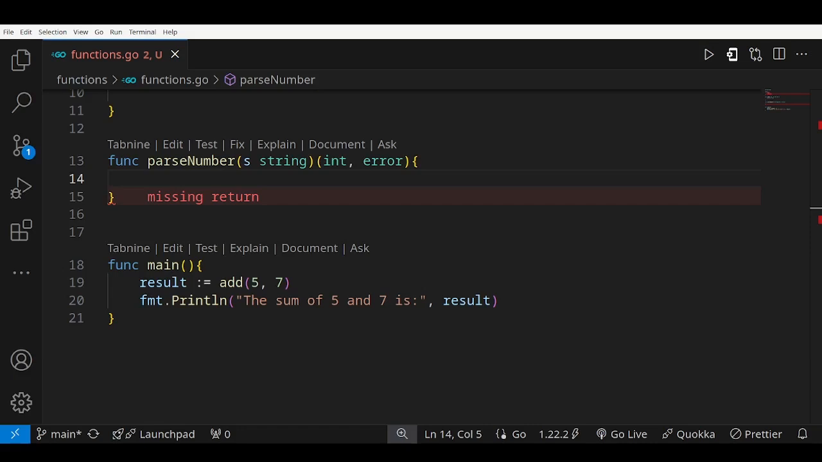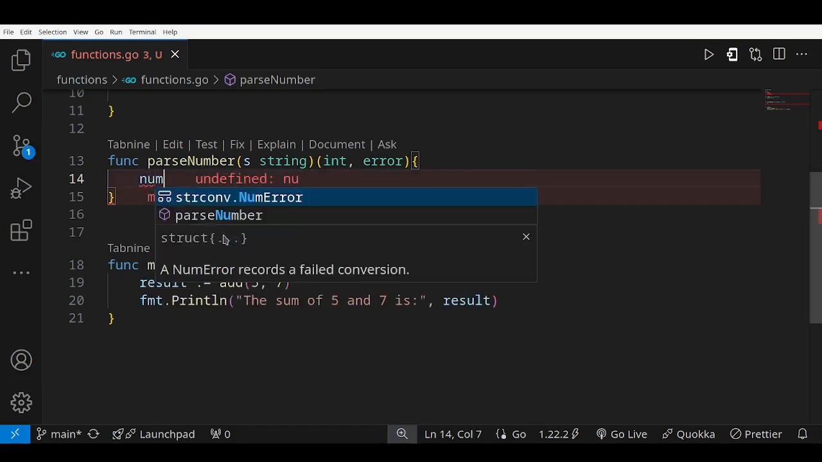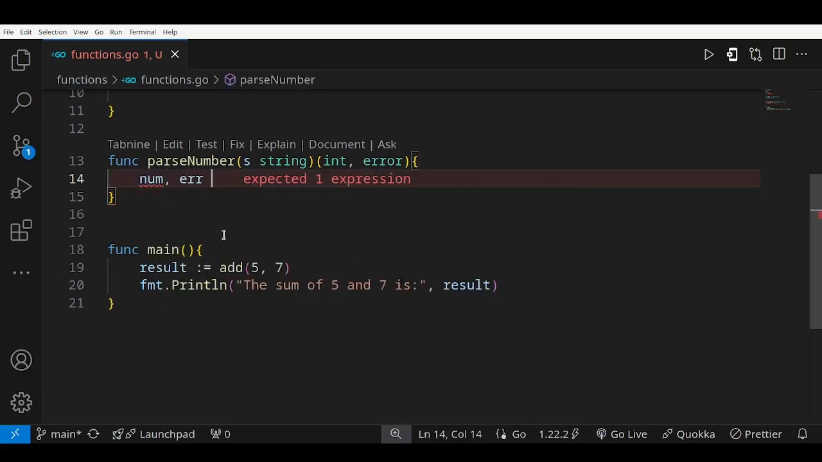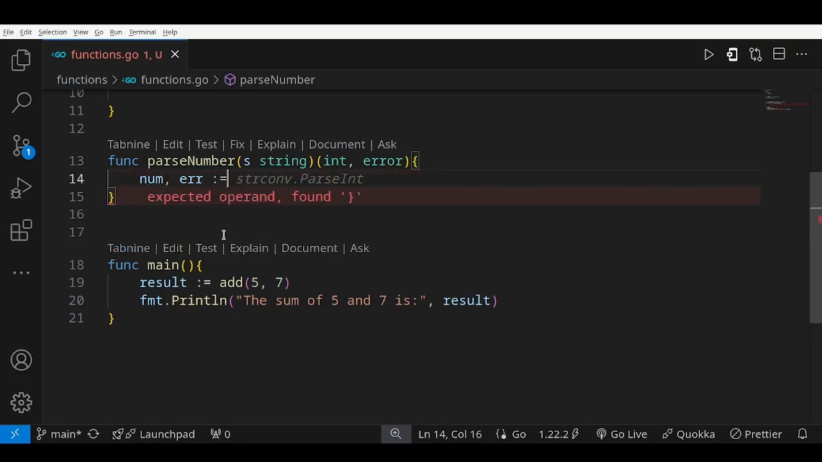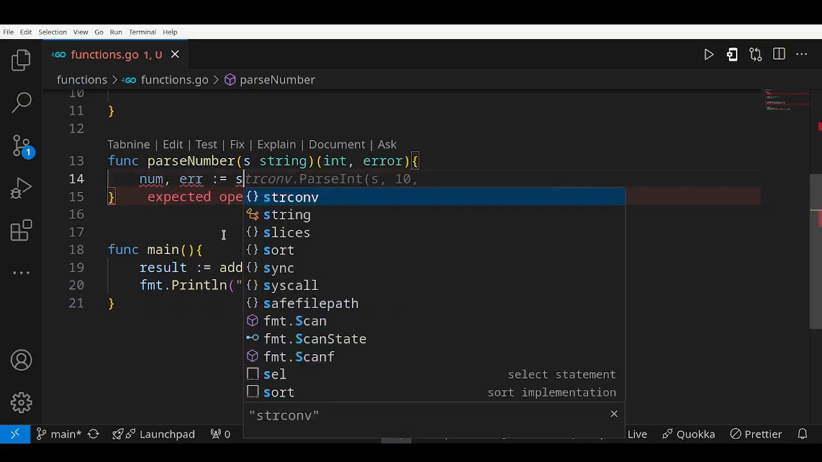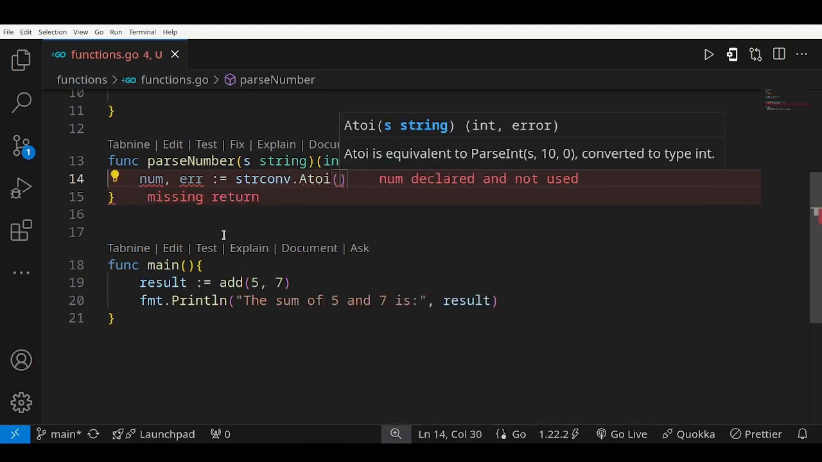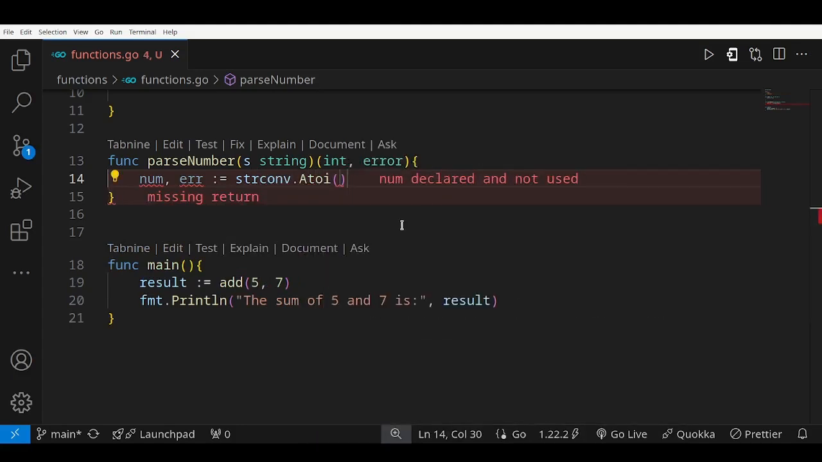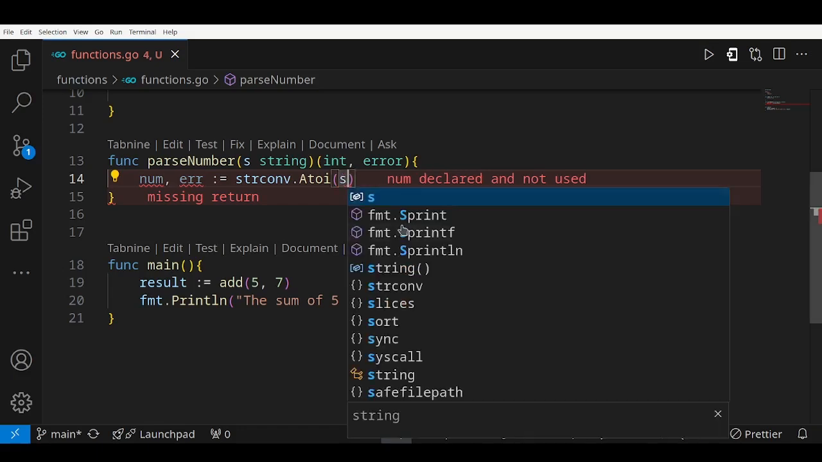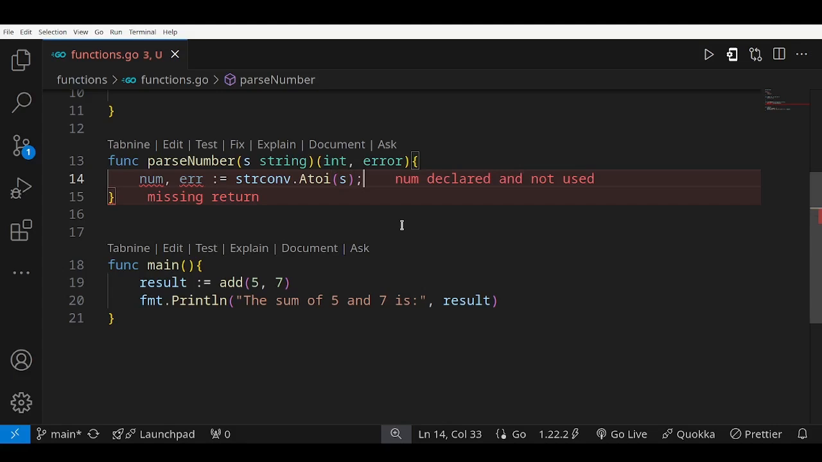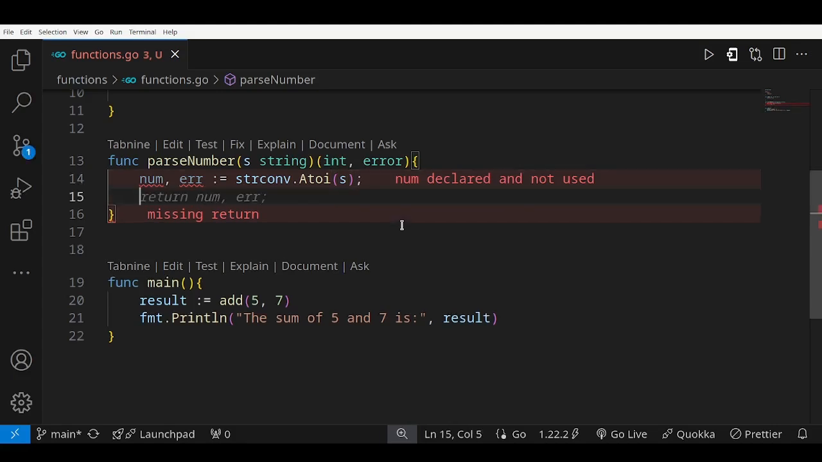Okay, so we are now going to say num and error. Now we are handling string conversion with Atoi. It converts a string to an integer, in simple words, and if it fails, it returns an error. So that's why we're using Atoi. We get that string here, and we're now going to return the num and the error.